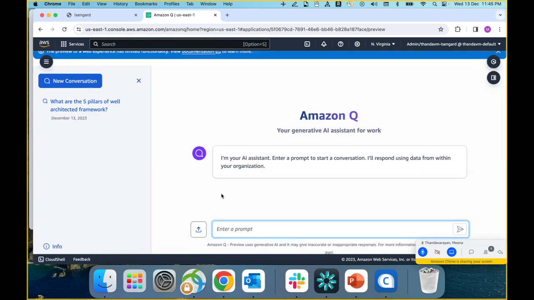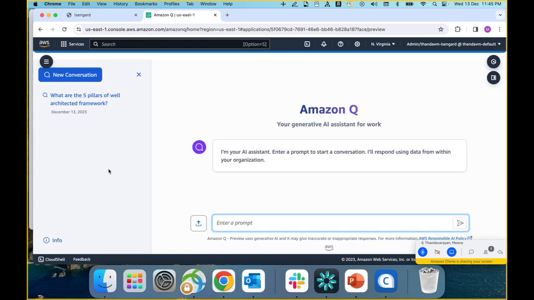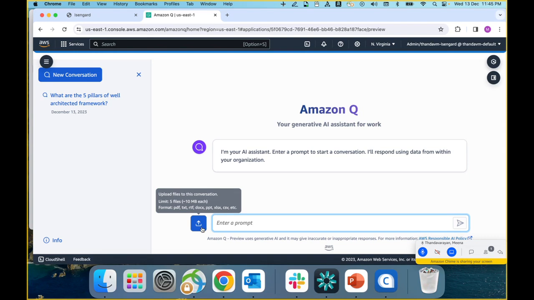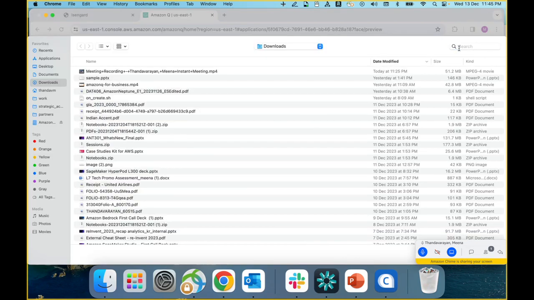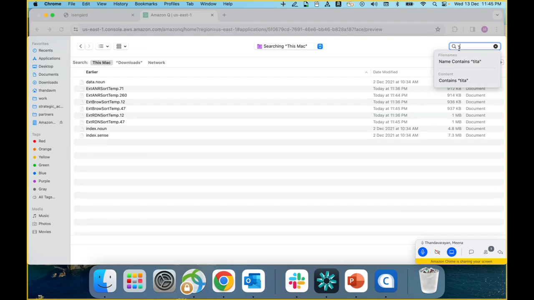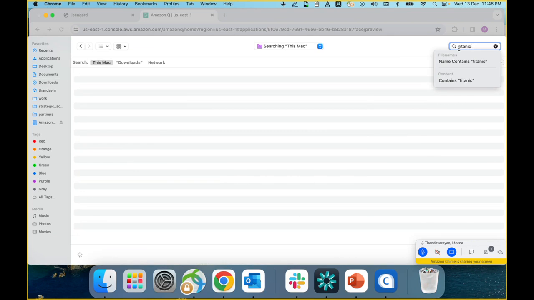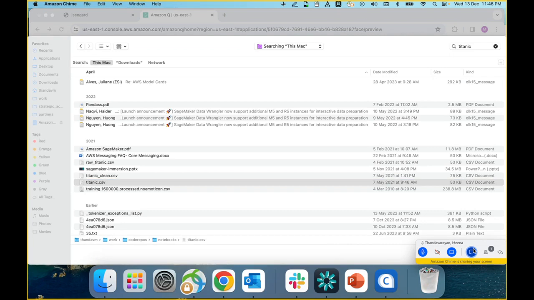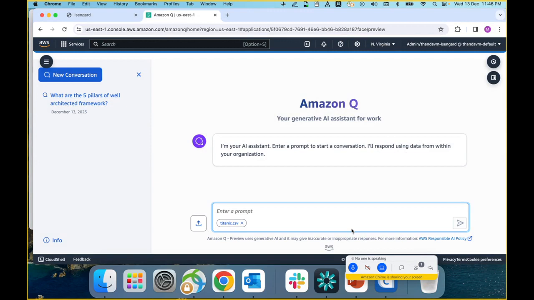In this new conversation, what I want to do is use a different data source, not the data source that I have already indexed my data with. So for that, I'm going to go and upload a document. In this case, I'm going to search for a document called Titanic. Pick the Titanic document. Now the Titanic document is loaded as my context or my knowledge base.